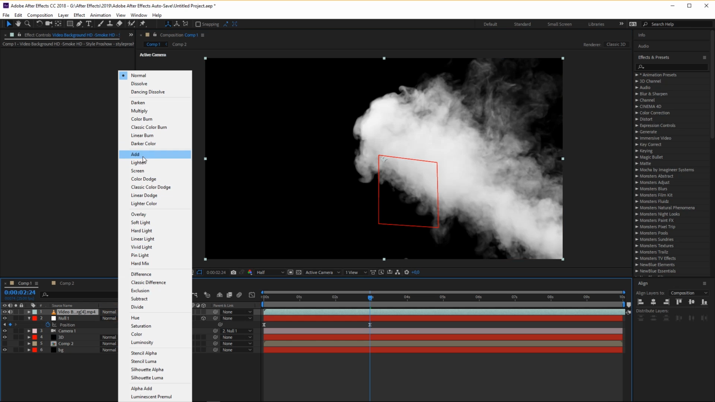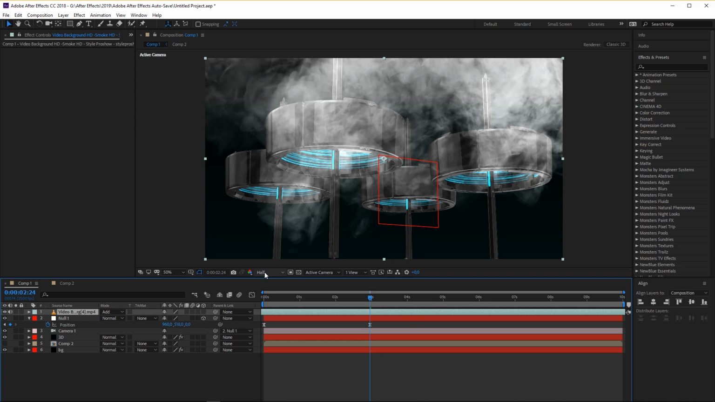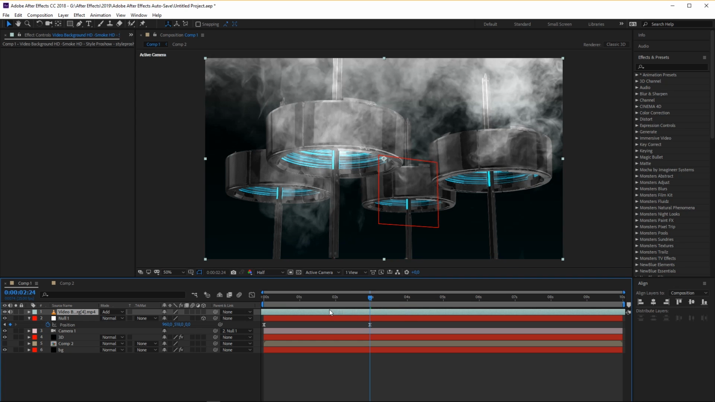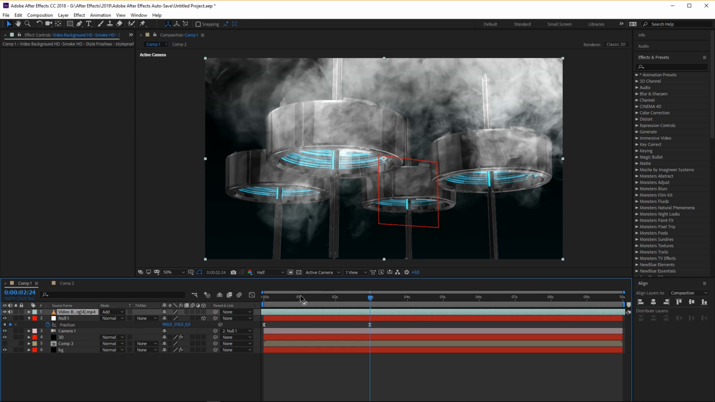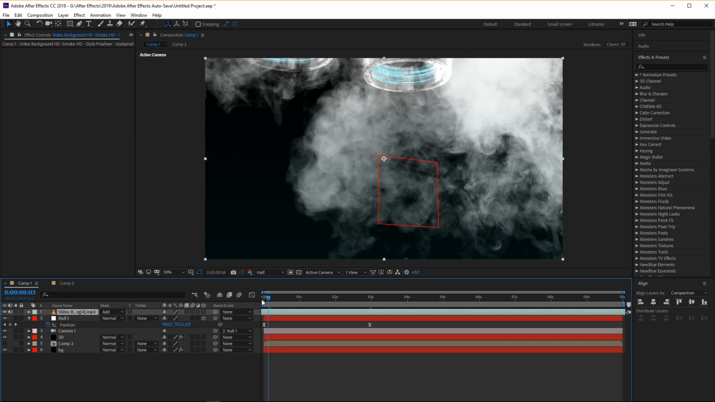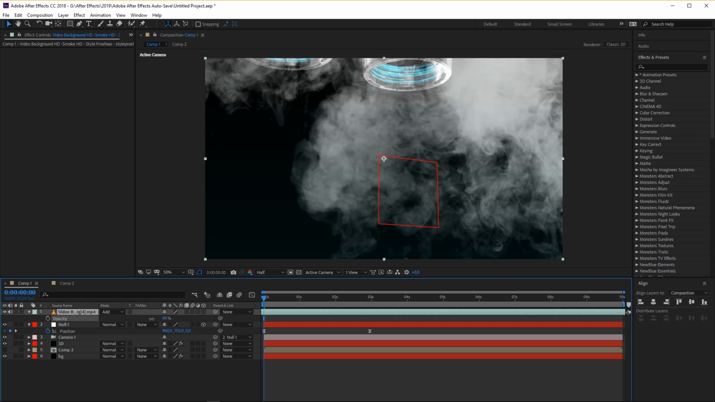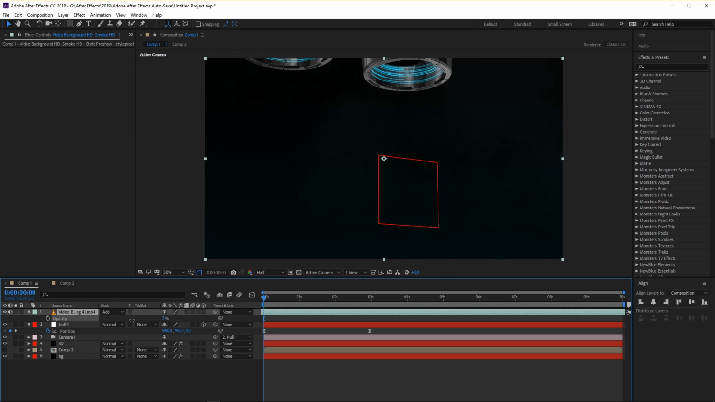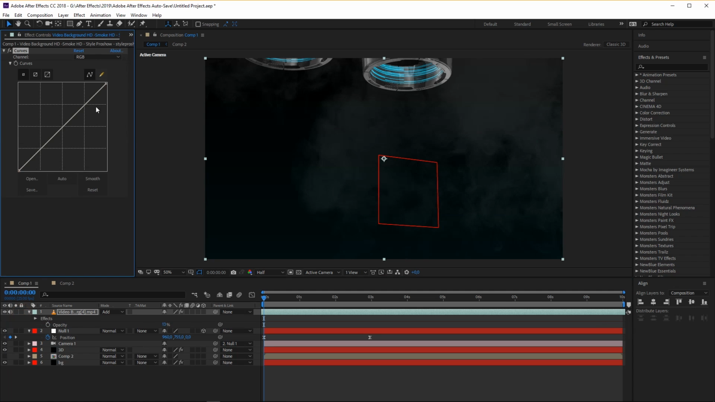And let's change the mode to add. All right, and bring the opacity down about 10, and let's do some color correction to it. Curves, bring it down, then go to the blue channel.